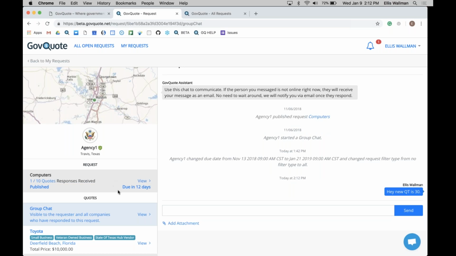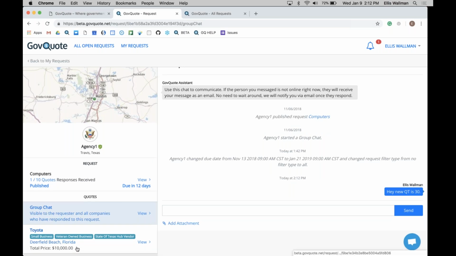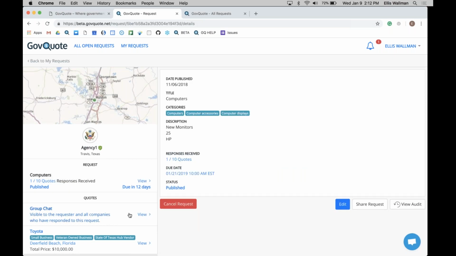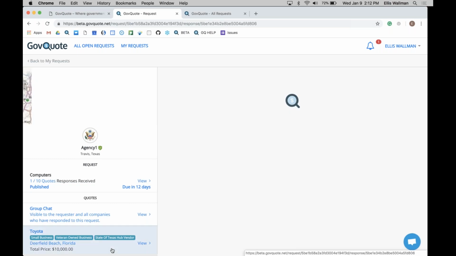That way you don't have to go back and edit your request or message each individual vendor about the new update. Maybe a vendor has asked you a question that you want to share with the rest of the group chat. Just say, hey, we got asked if we'll accept alternatives. We are only accepting brand specific products. Send the message right there. You can even attach any files you may want. So that is the group chat. That is also how to chat with a vendor.